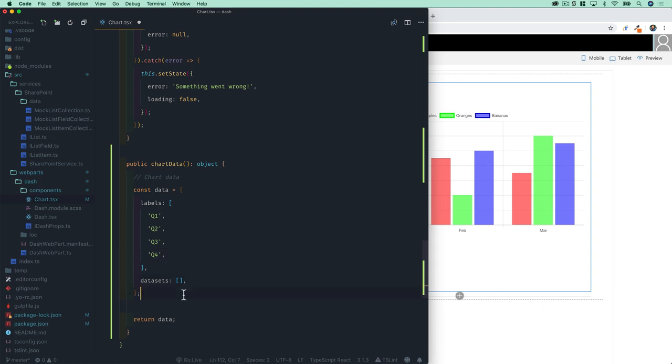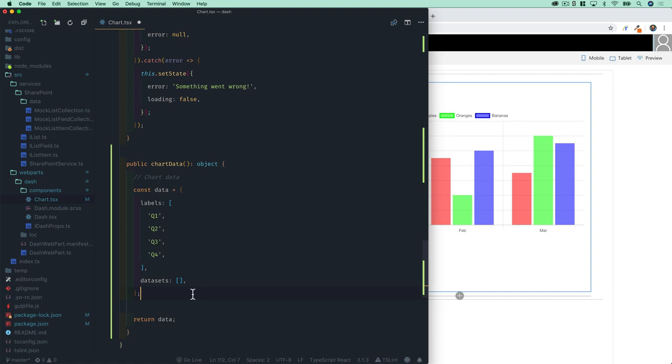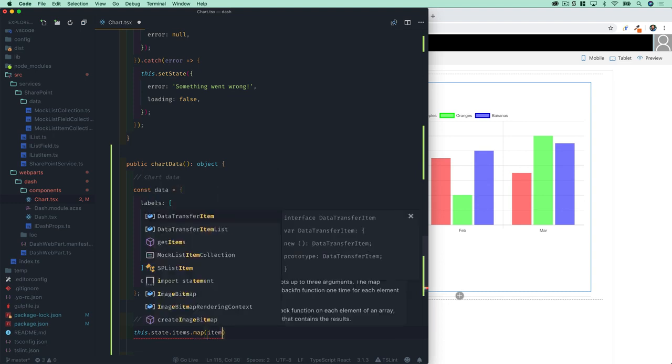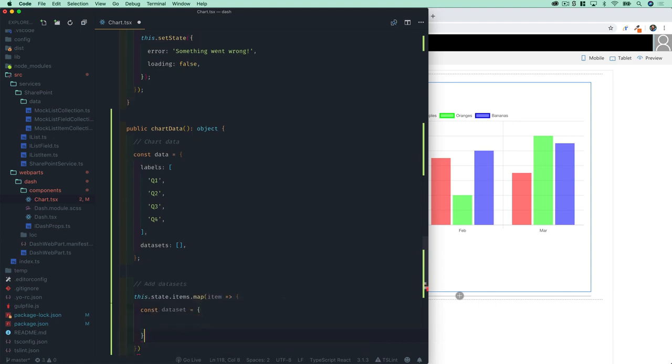That's fairly easy. But then we want our data sets to actually be generated from these list items that are returned whenever we click refresh on this web part. So in order to do that, we basically need to set up an iterator that's going to go through and create a data set for each one of those items. So let's do that now. We'll come down here and we'll say add data sets, and we'll say this.state.items.map. And for each item in that state, we will set a new data set to a new object here.